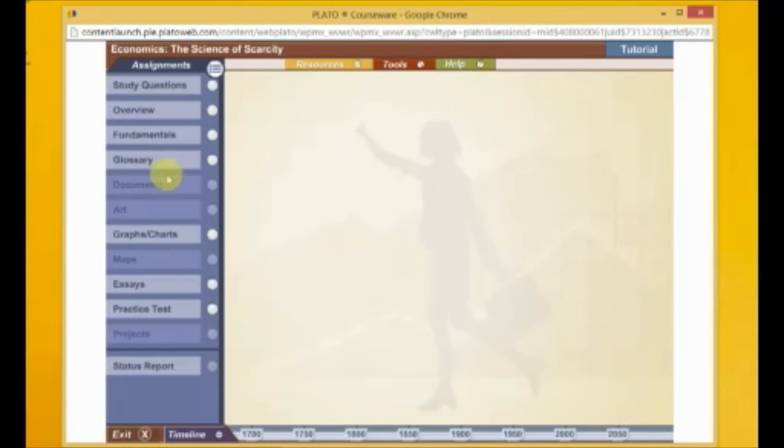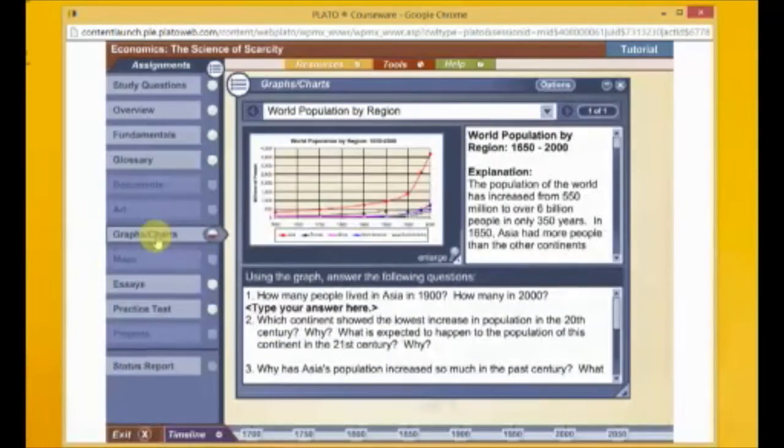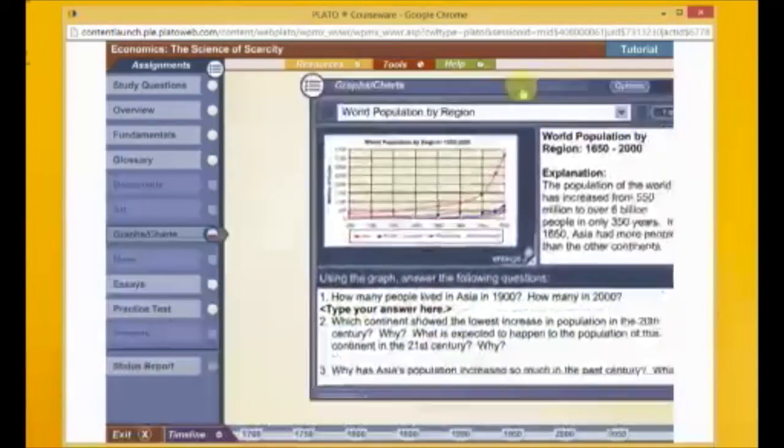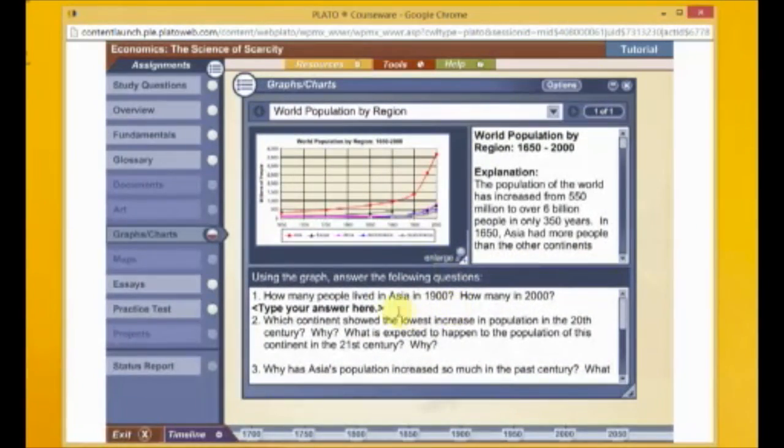And here's what they are. So for example, if I click on graphs, charts, the way that this works in history and economics, you're going to get a pop-up like this. You can move it around. See, I can move around this pop-up. Then what you do is you type in your answer.